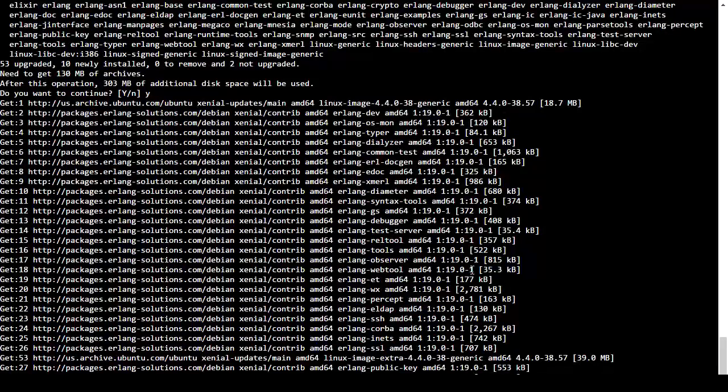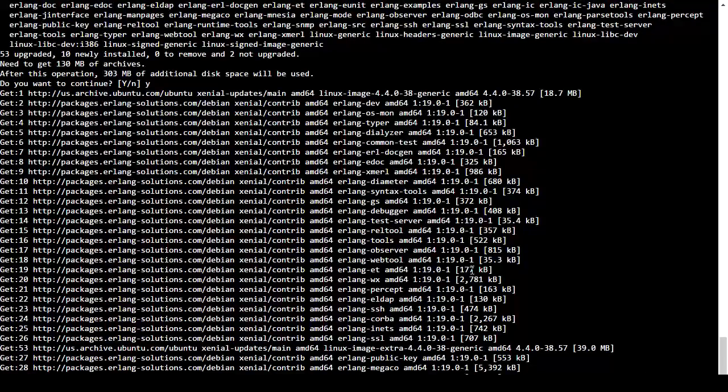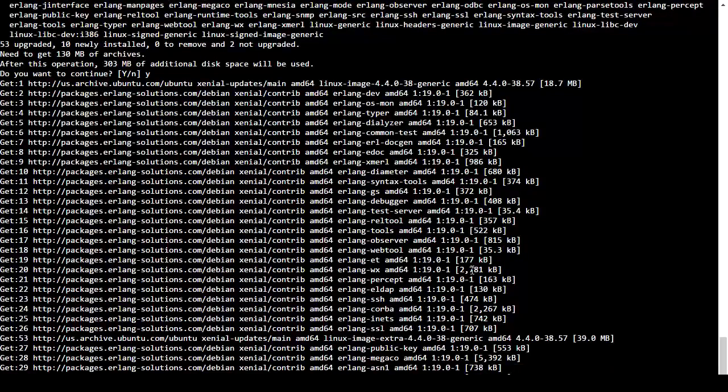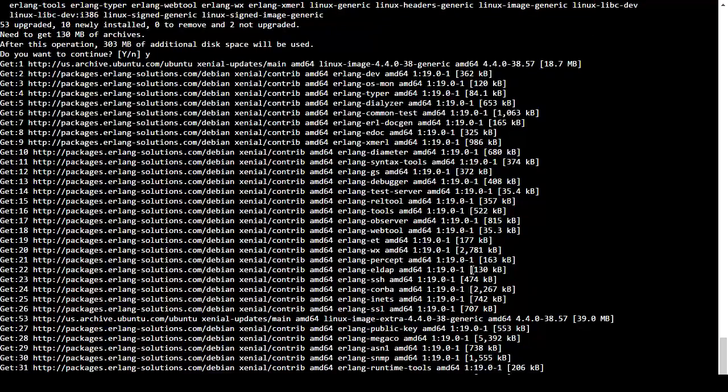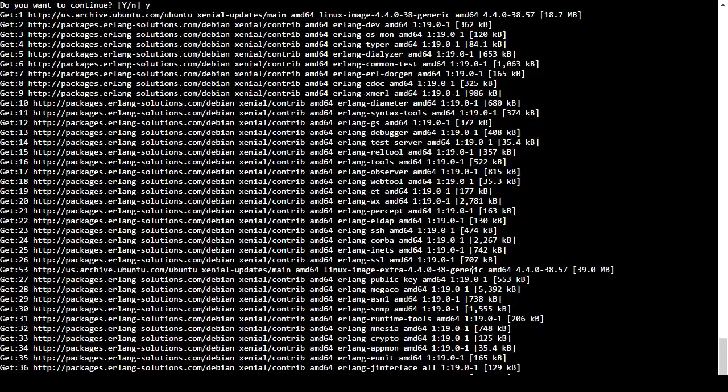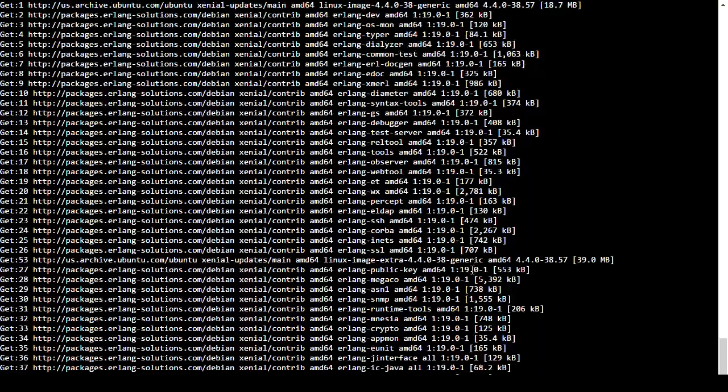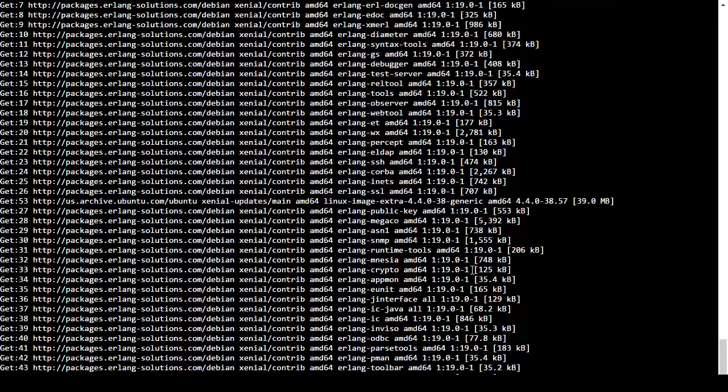So, understandably, installing 55 new or 53 packages is going to take a little while. Or, I'm sorry, upgrading 53 and installing 10. So, that's 63 packages being installed. I can understand why this might take a little while. And this is more complicated than the initial installation, wherein I installed version 1.1 of Elixir instead of 1.2.